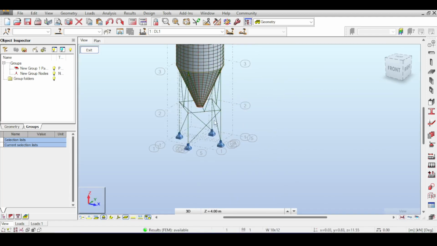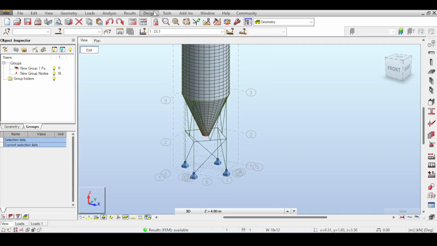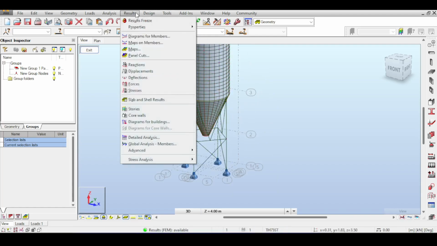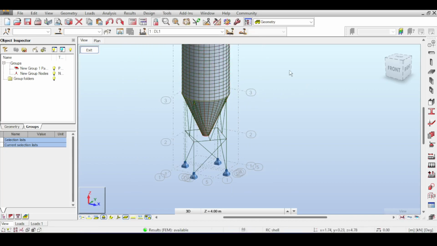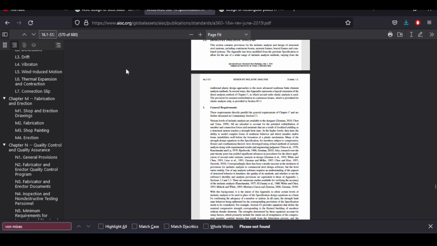The design of the substructure was covered in the previous video when we did the concrete one, so I'm not going to talk about this. What I will talk about today is the design of the steel silo shell, or the steel silo plate itself. Now, how do you design steel plates?